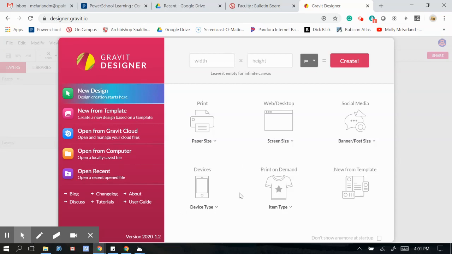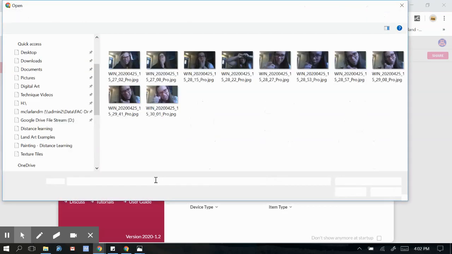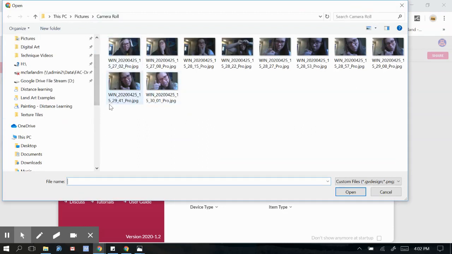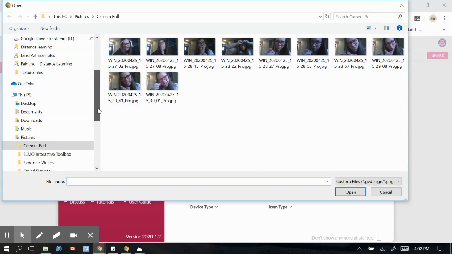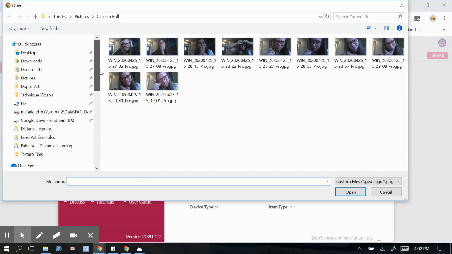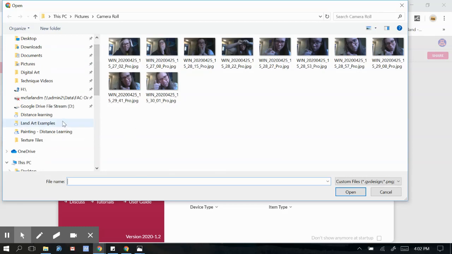Now the first thing you need to do is open your photograph that you plan to use for your portrait. So wherever that is saved, you need to get it into Gravit. For me, that works best when I click on Open from Computer, and then this is my camera roll pictures, because I just used my laptop to take my picture. If you have Google Drive FileStream installed on your computer, you can get it there. You can download your picture onto your desktop. Whatever is going to work for you is going to be different for everybody, but you need to be able to get to the point where you can get the photograph into Gravit.